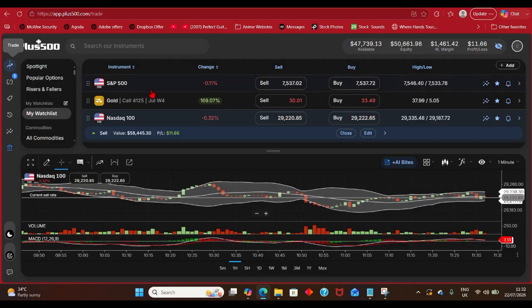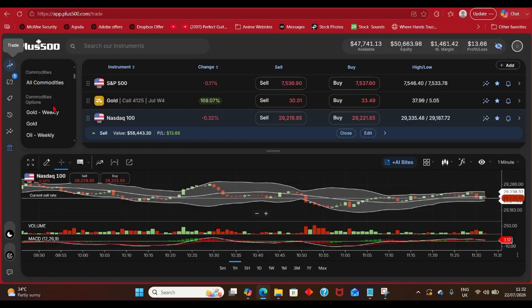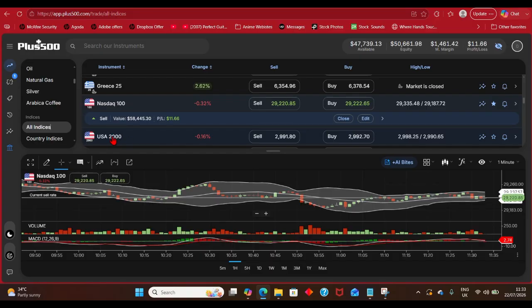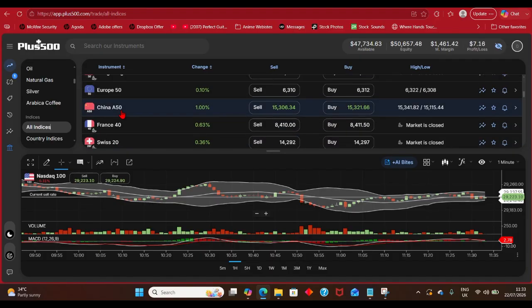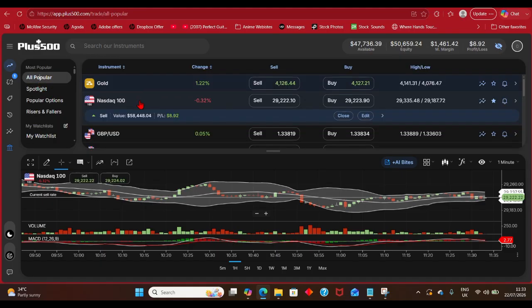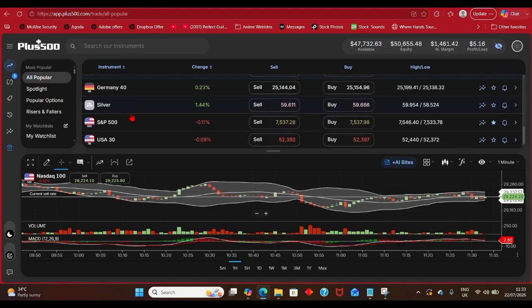So Plus500 is a dedicated futures trading platform. You will see all of your futures here. For example, you have USA, Nasdaq, and all of these here. You can trade any of these. You go on popular and see all the most popular traded contracts here.